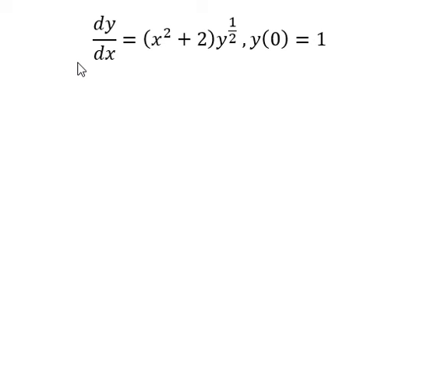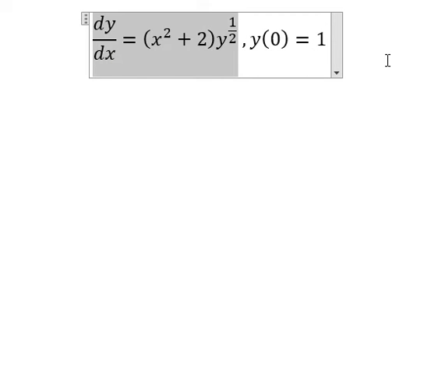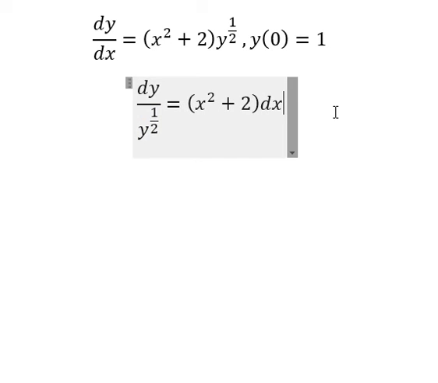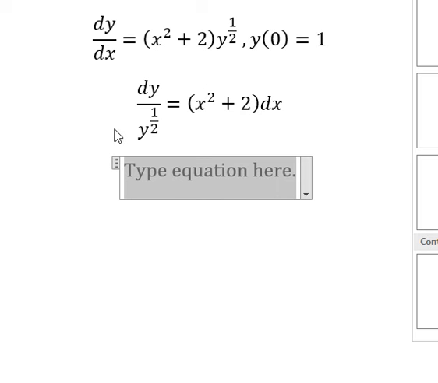So now I want to show you how to answer. This one I will put on the right and this one we put on the left. Next, I will put the integration for both sides.